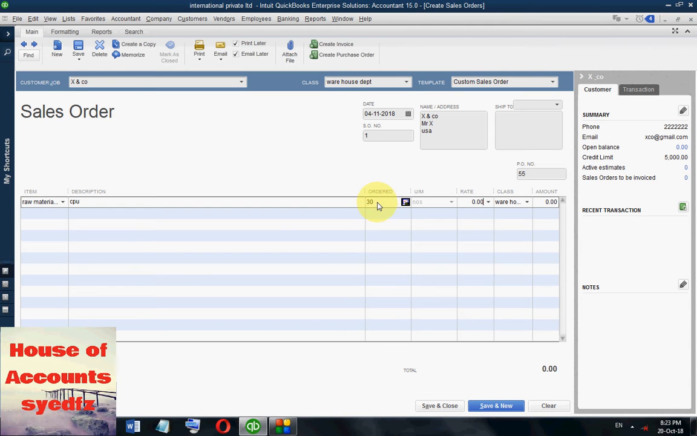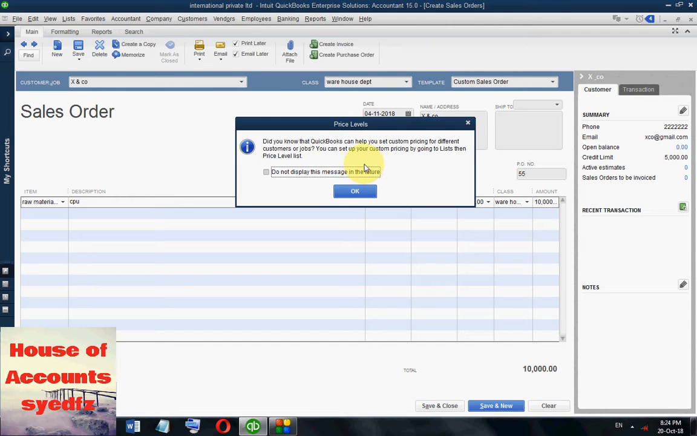We can provide more than 30 also, for example 50. And what is the cost? The cost was 120, so now take the cost, for example, 200. Do you know QuickBooks can help you set custom prices for different customers? It means a price list with a price level. We will see price level in a different video, so we are not giving any price.